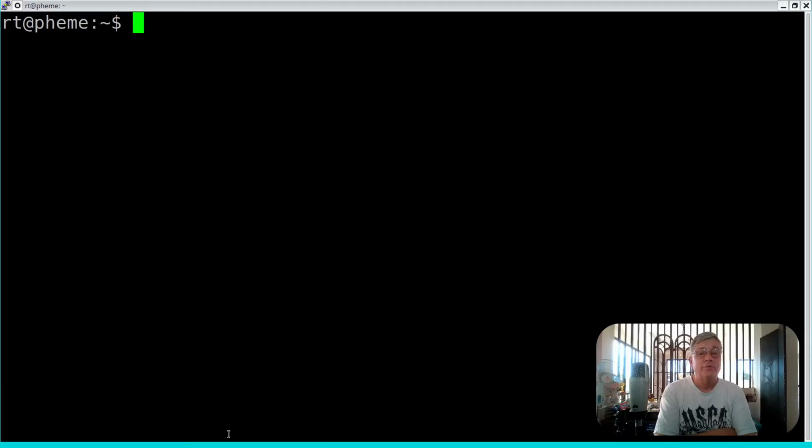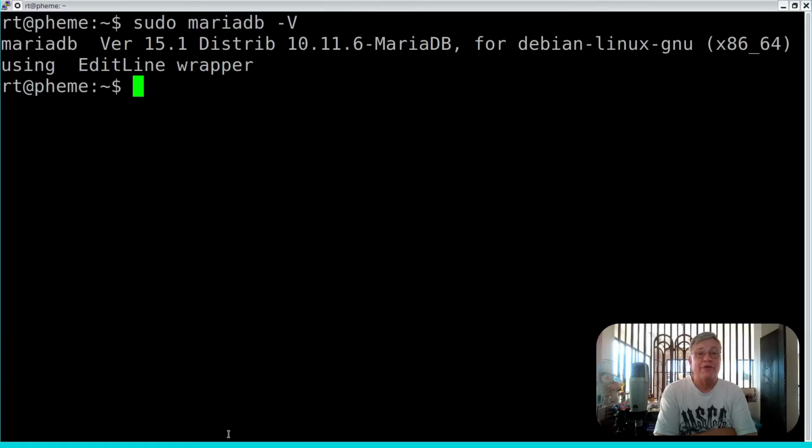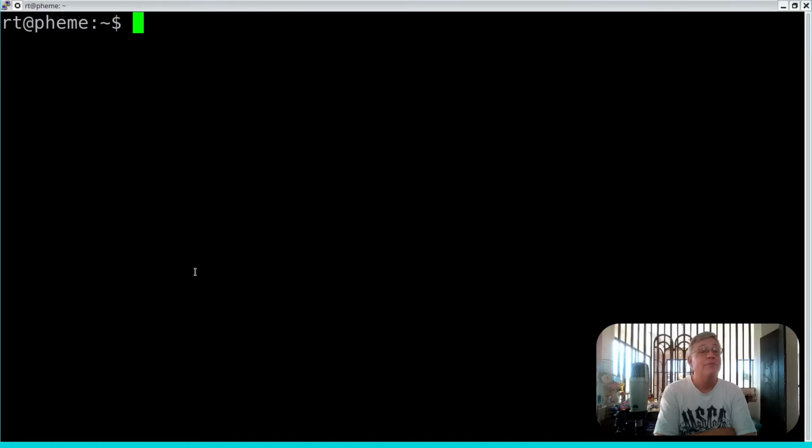Now our next one for the MariaDB is going to be slightly different than what we'll use for actually accessing the database. We'll do sudo mariadb and then we'll use -V. You'll notice we use mysql when we're actually accessing the database. You'll see that later. And our version is 15.1, so that's okay also. Looks like we're good here with the versions installed in the default Debian 12.